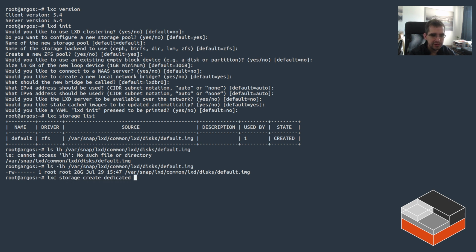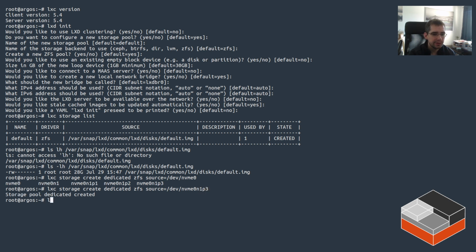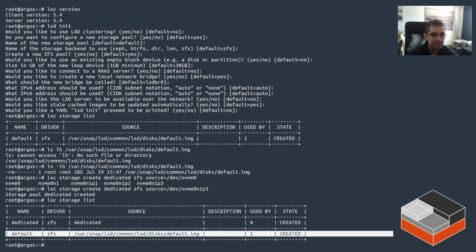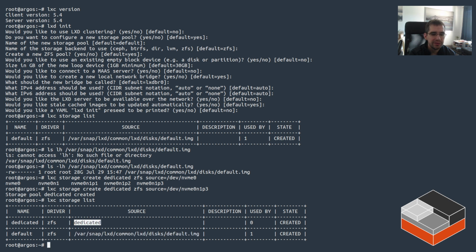Say, let's create one called dedicated ZFS and then pass in a partition, I think nvme1n1p3. There we go. And now we're going to have two ZFS pools. We can see the one that's backed by a loop has the loop recorded as the source, whereas the other one just has its own name. That's because ZFS itself has the concept of a pool name and will keep track of what devices are in there. The actual disk could change name and it won't impact ZFS at all.